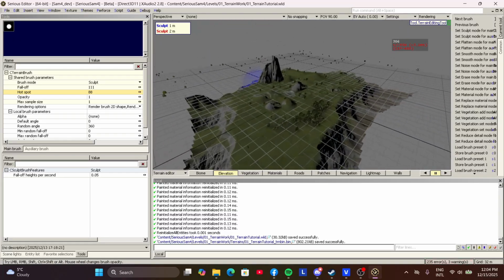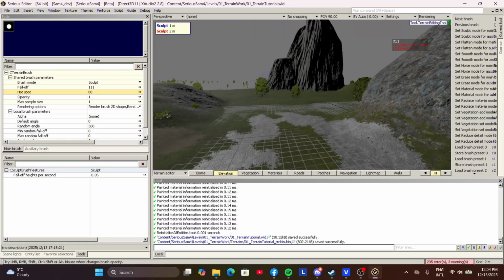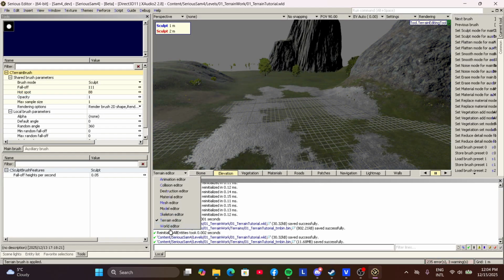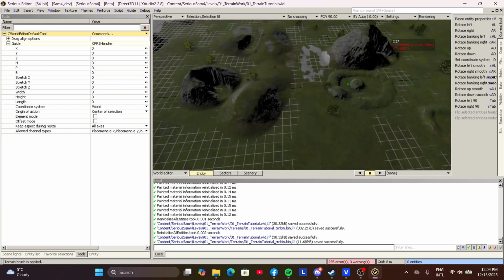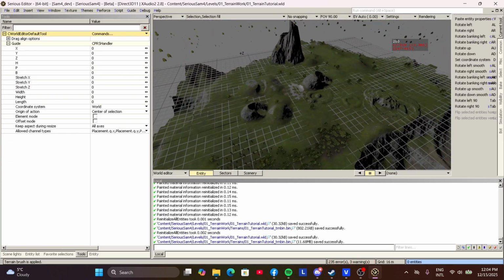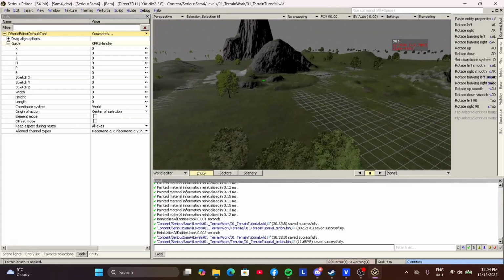And that's all there is to it. I hope you learned something. This is what I wanted to show. I know I'm doing this a little fast because I don't like watching or doing very long videos. This is how you mess around with the materials, sculpting, vegetation adding.